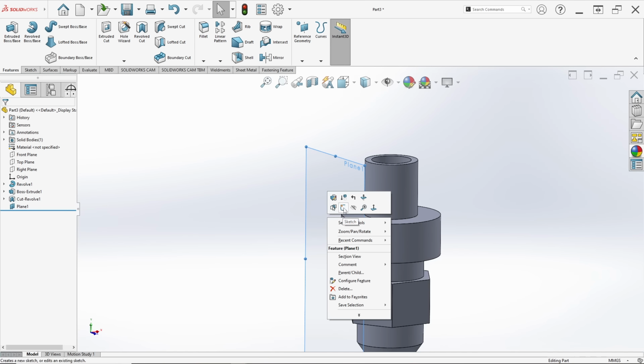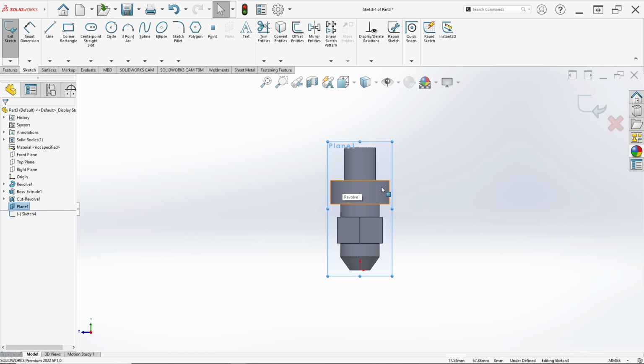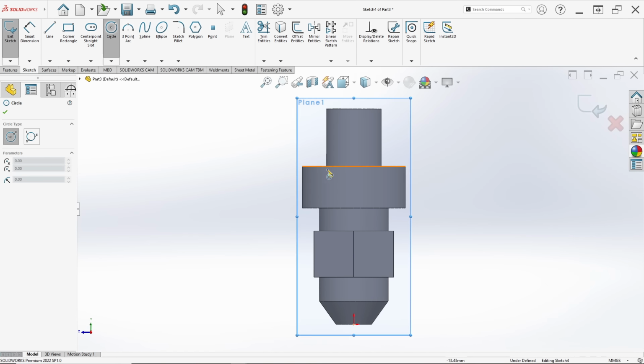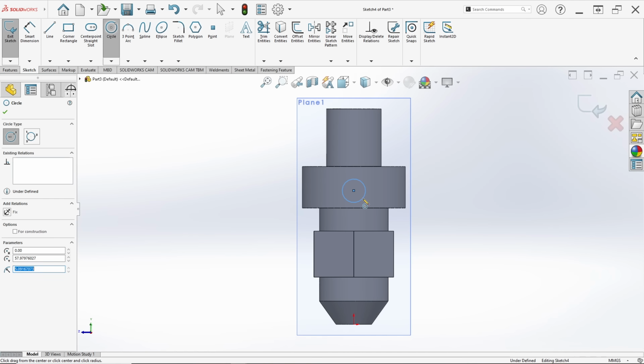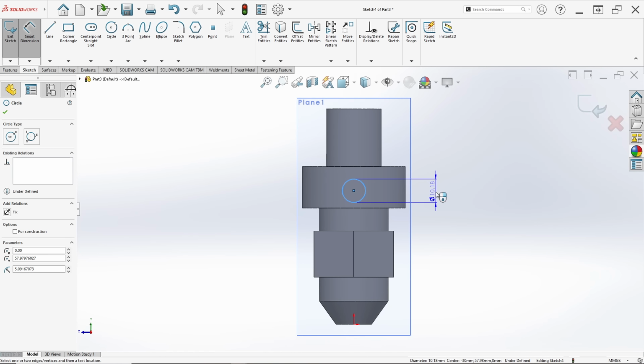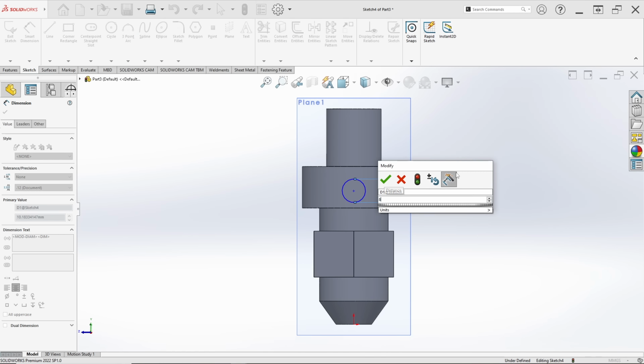Right click on Plane 1 and click sketch like this. Then draw a circle in here like this. Set the dimension of the circle diameter in here. I set it to 8.75 millimeters.